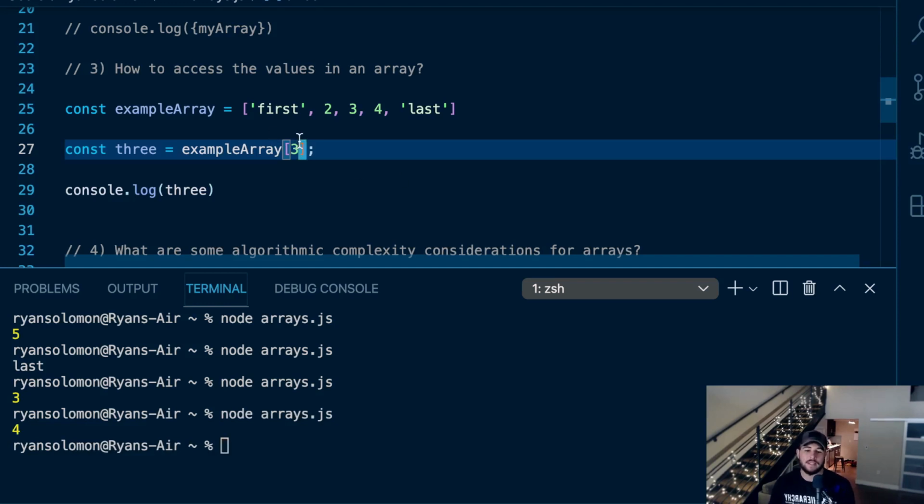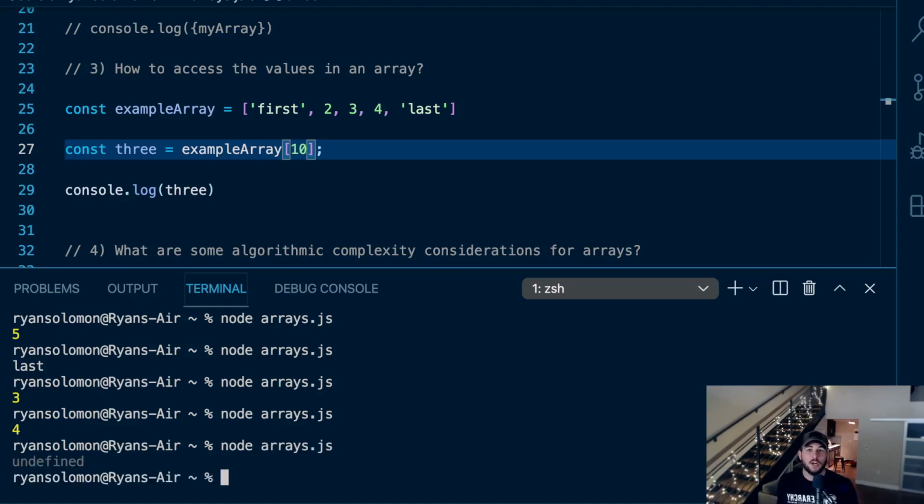Now, if I pass in an index that doesn't exist, so passing index 10 here, when my array only has 5 elements, that index doesn't exist within this array, so I actually get undefined. It doesn't throw an error, but I do get undefined. There isn't an index within my array.